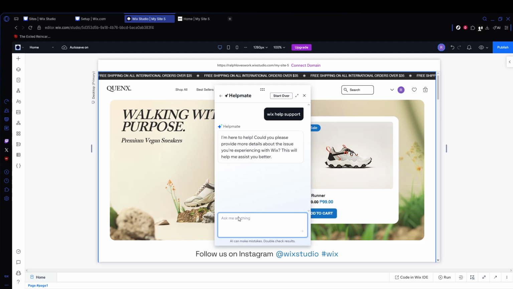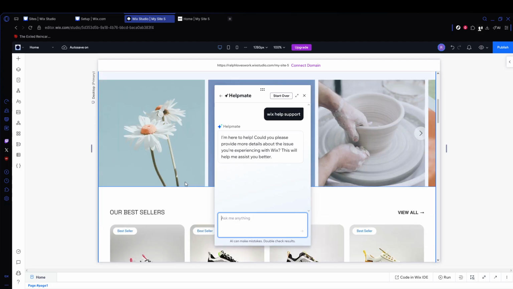If the issue is complex, the agent may escalate it for deeper investigation, and they'll let you know what to expect next. And that's it. You now know how to contact Wix support directly from your Wix dashboard whenever you're stuck.